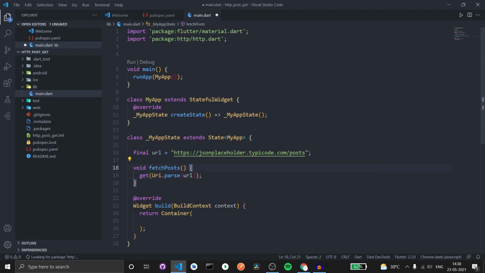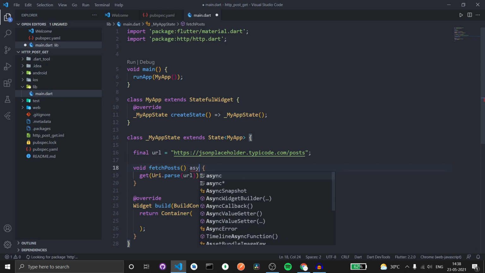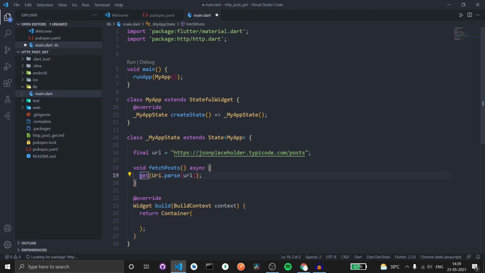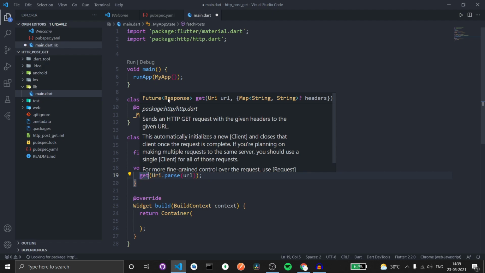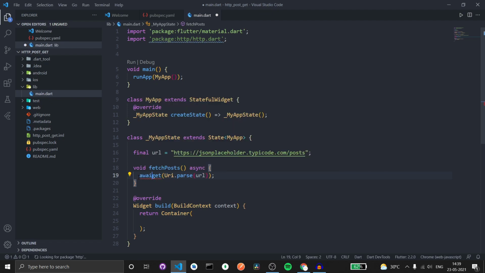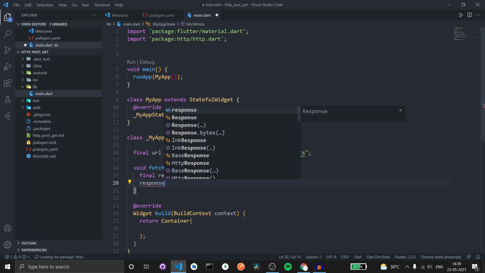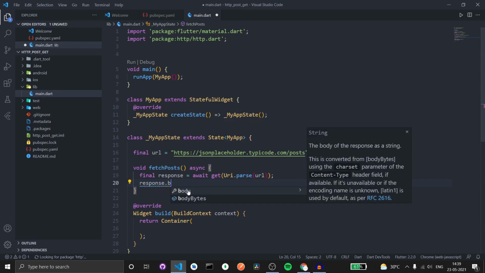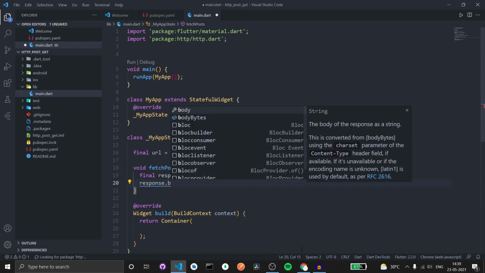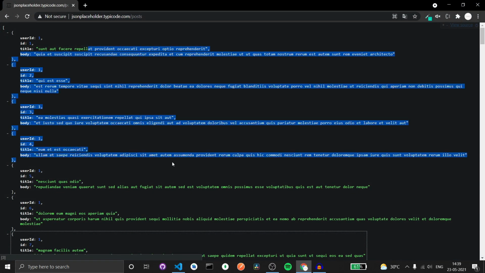So we will have to make our function asynchronous, and then to receive the value returned, this get function returns a Future Response. So to extract this value, we will have to put an await keyword, and then whatever value it returns, we are going to store it in a response variable. And if I look into this response object, then it has this body parameter which is a string. This string is nothing but the JSON data.